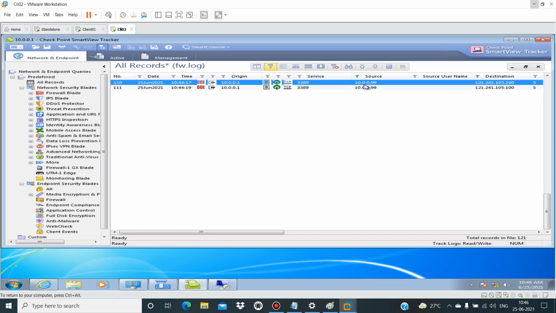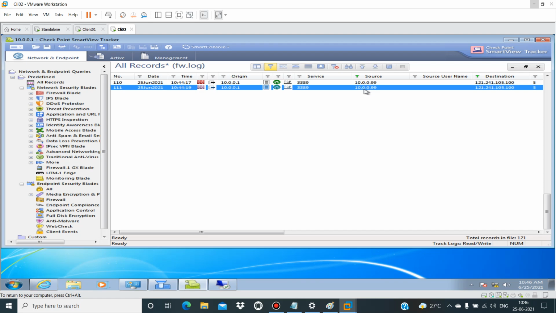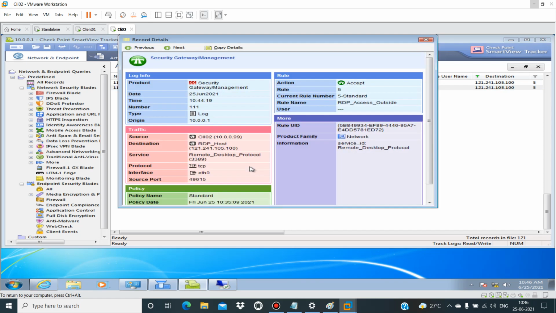Okay, so the log is here. You can double click and see all details. Like he was hitting this firewall. Source host is 10.0.0.99 and destination host is this outside IP address, and he was trying to access RDP. Okay, and this connection was accepted over that rule number 5. If you see here, rule number 5 is hitting for RDP.